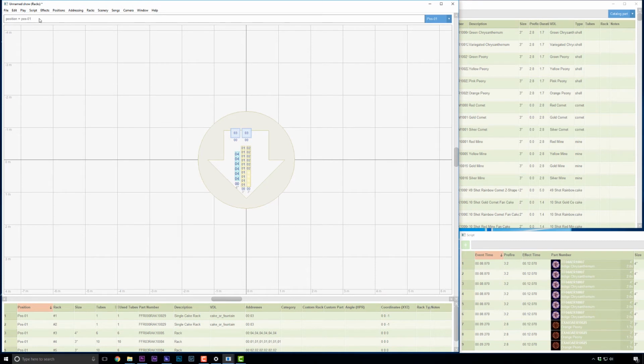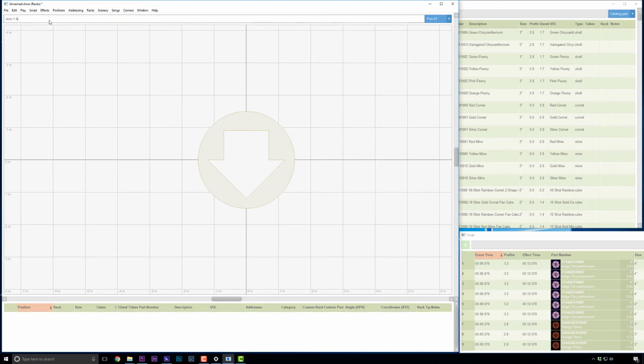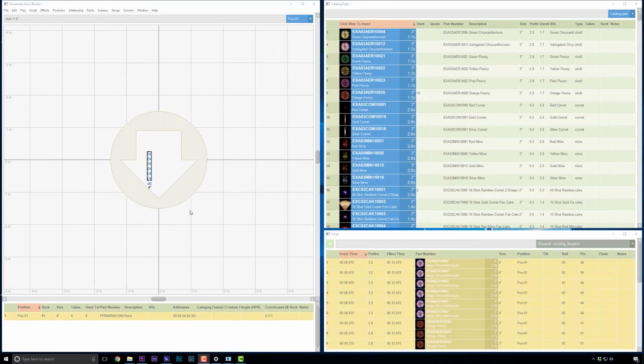So if you're looking for maybe where your 4-inch shells exist. Might be bugged out. Oh, there it goes. So at position 1, it'll filter these tables based on this search window up here. Another cool thing is that you'll notice it also filters the actual racks on your screen. So I'm only seeing 4-inch there.